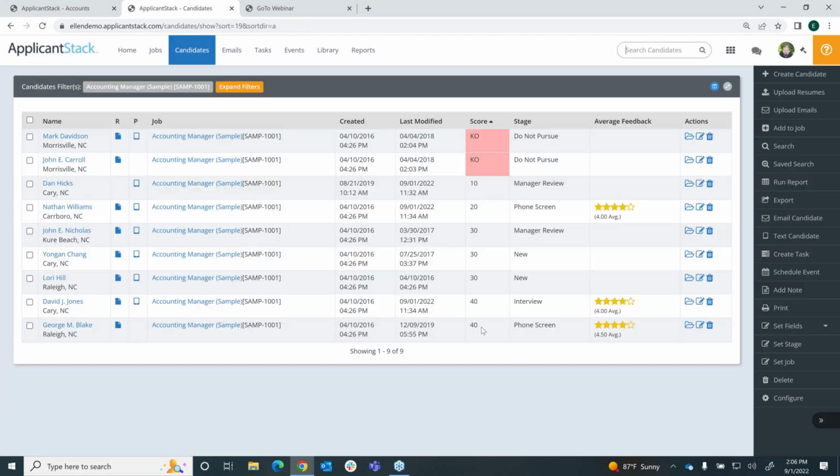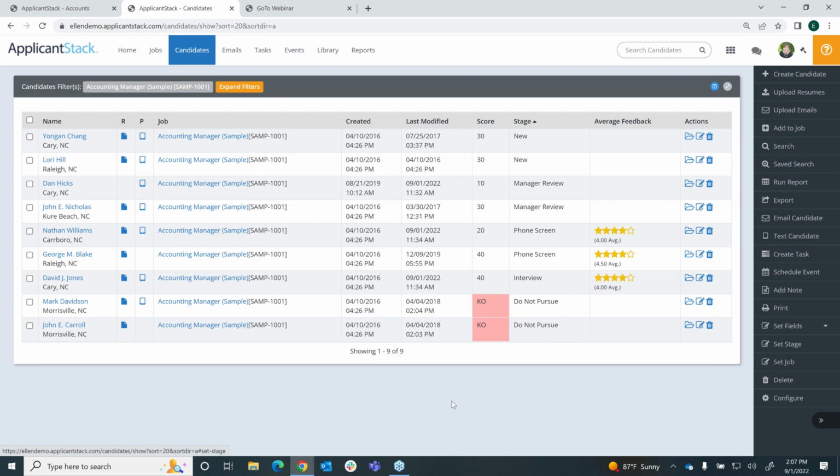If I cancel out of this, I'm going to look at the candidates that have applied for the accounting manager opportunity. Your eye travels immediately to the red KO squares. So those individuals, Mark and John, have been knocked out of consideration for this job. They don't know they've been knocked out. They're still allowed to apply because that's how you grow your candidate database. And those individuals might be candidates for future opportunities.